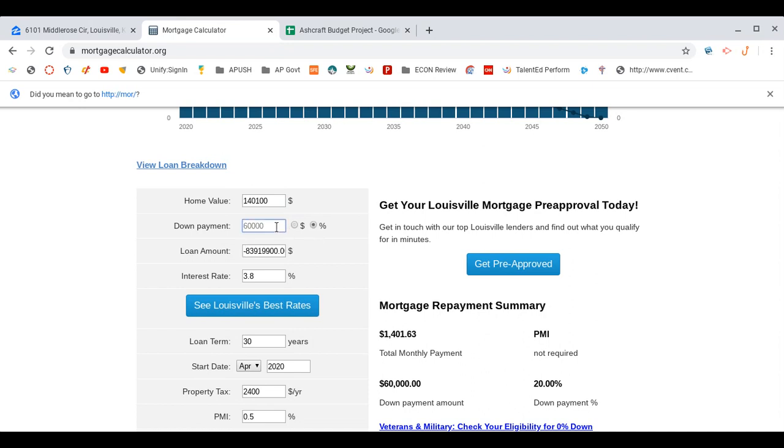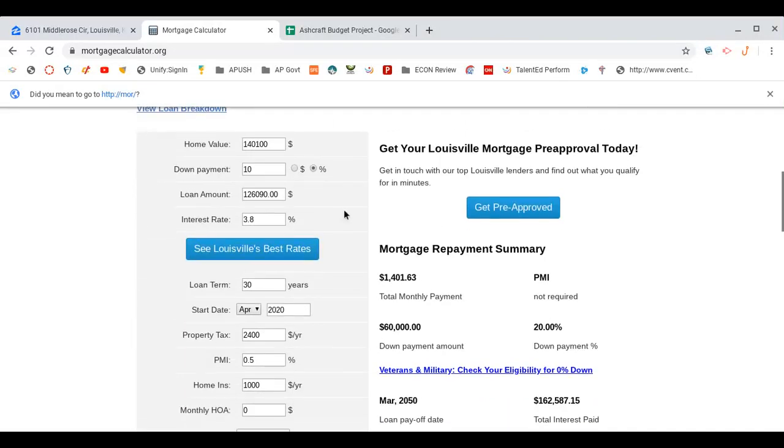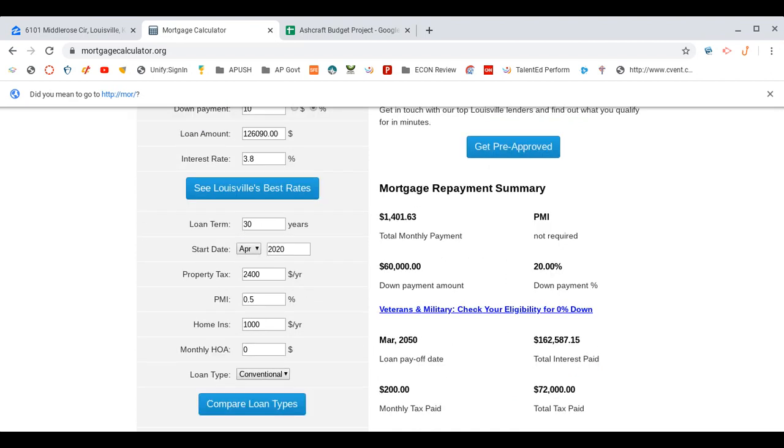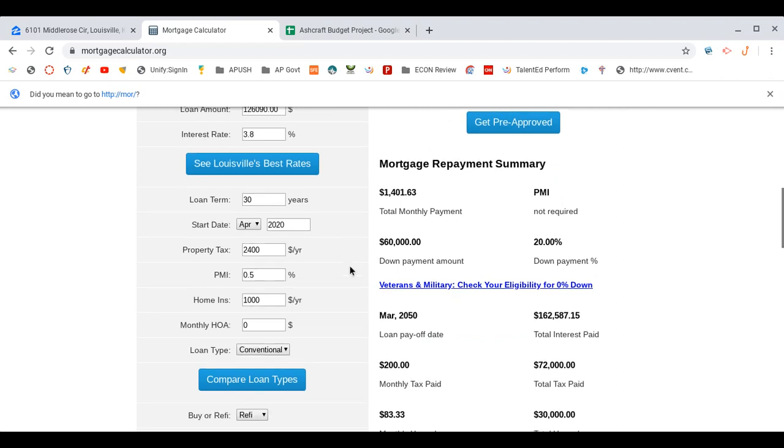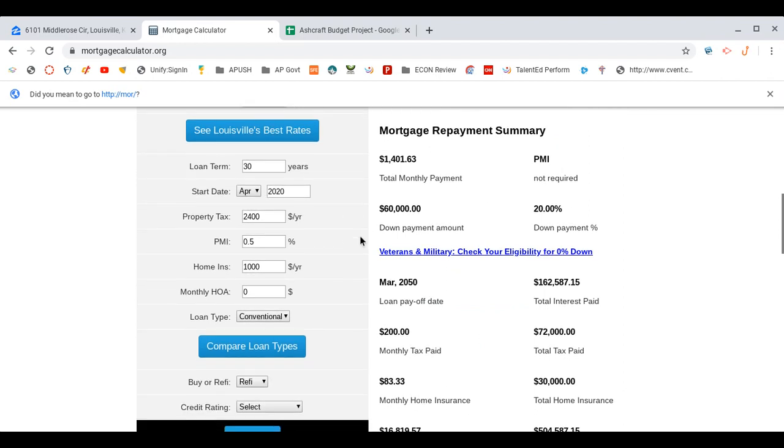I want you to click the percent sign and click 10, which means your loan, your mortgage, is $126,090. That's how much money you're borrowing. We're going to leave the interest rate here, 3.8. In the real world, it might actually be a little lower. It probably will be, but we're going to make things simple. Leave that alone. Loan term, you could do a 15 if you want. I've chosen to do a 30.